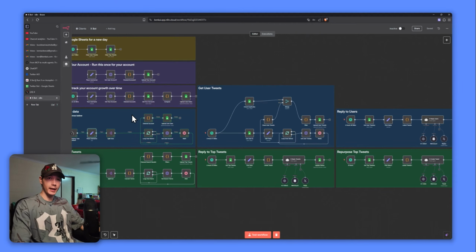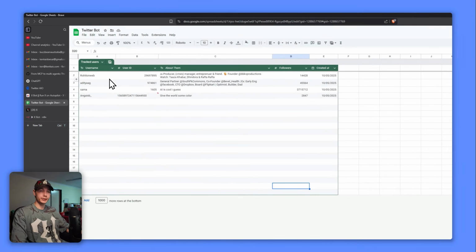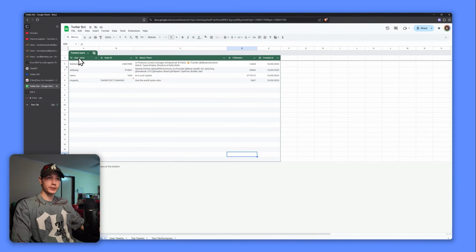But now that I have the data here, we can actually open up our Google Sheets, and we can see right here we have the usernames, the user ID, which is going to be important because this is how we're actually going to extract all of their tweets and everything as well. And then we just have a little bit about them from their profile, the amount of followers, and the time and date that we actually uploaded this.